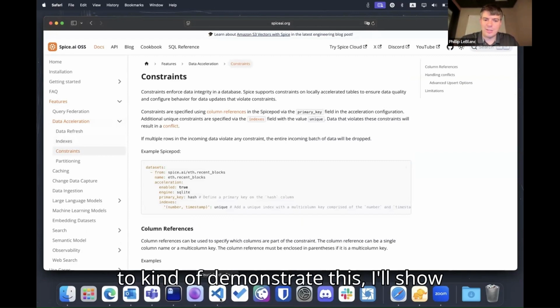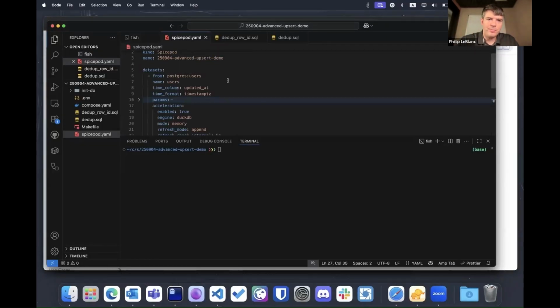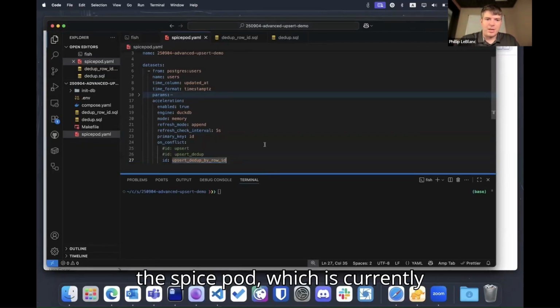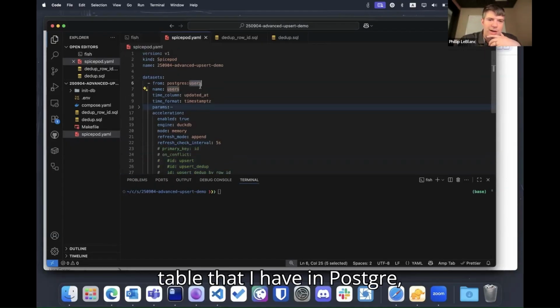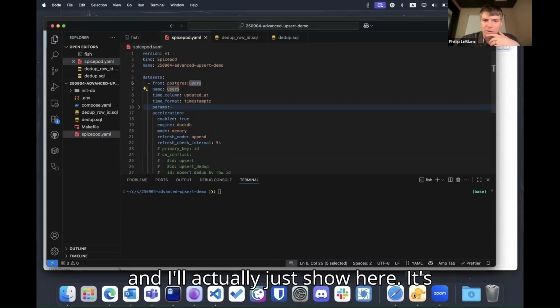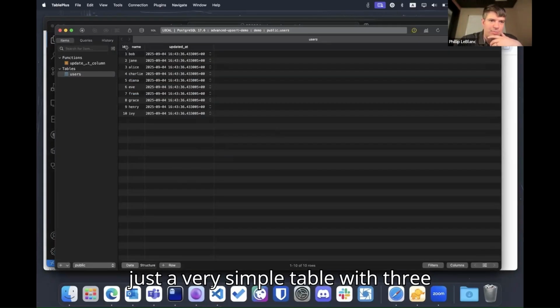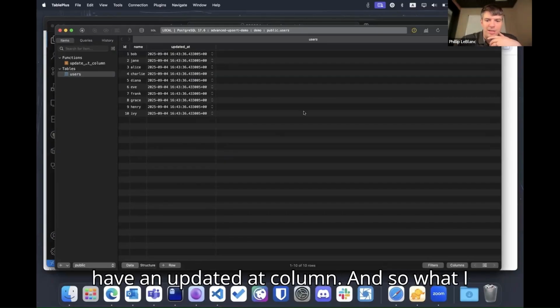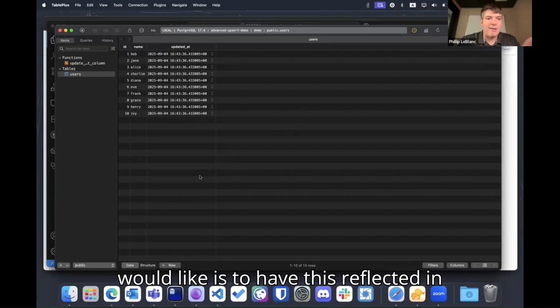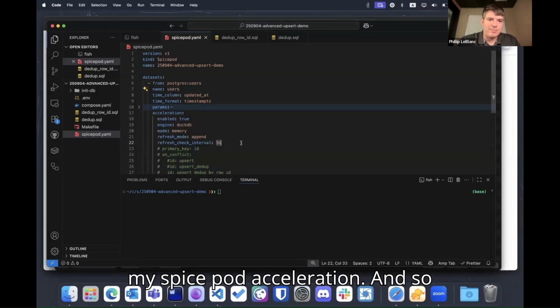So to demonstrate this, I'll show this Spice pod, which is currently connecting to a users table that I have in PostgreSQL. It's just a very simple table with 3 columns. I have ID, which is just an integer ID, I have a name, and then I have an updated at column. And what I would like is to have this reflected in my SpicePod acceleration.